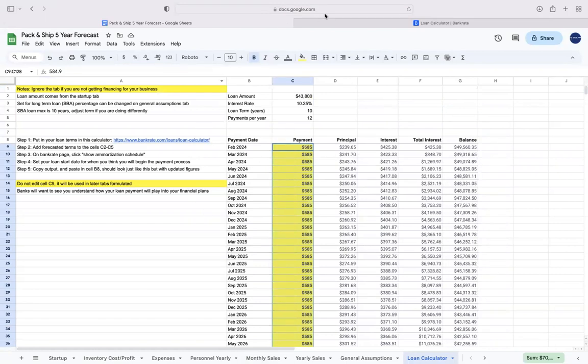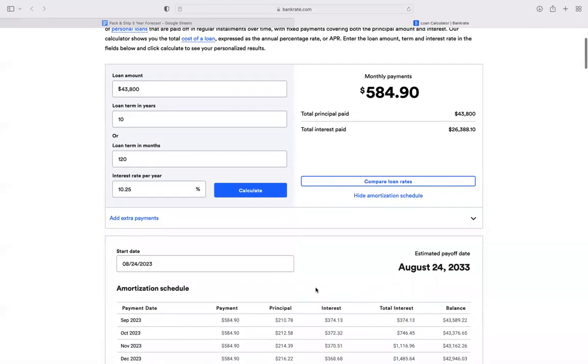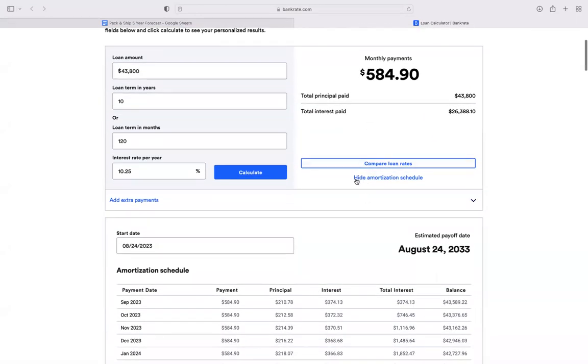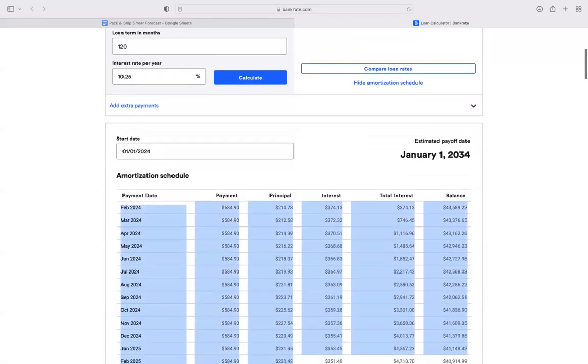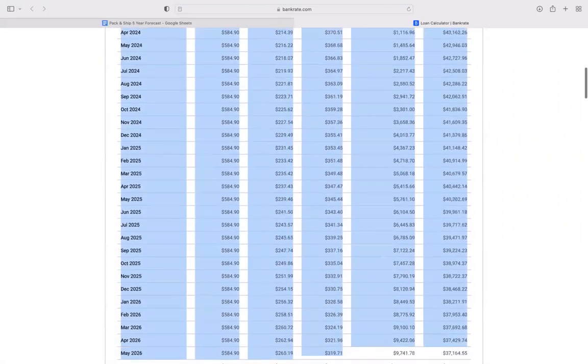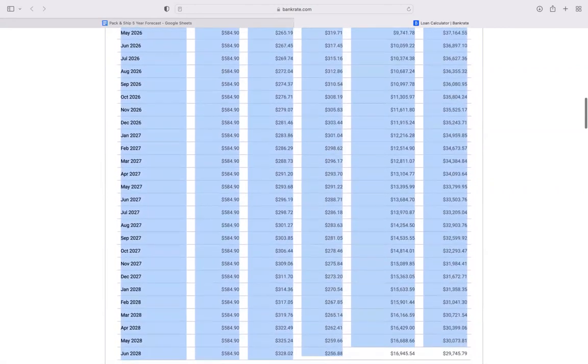I also didn't need to do that, because what I want you to do with this tab is actually just hit that show amortization schedule. Set your start date. So we'll pretend mine is the first of the year in 2024. Once you do that, it'll change. And then really the easiest way to do that is just copy all of this. Sorry, again, it's going to take a second.